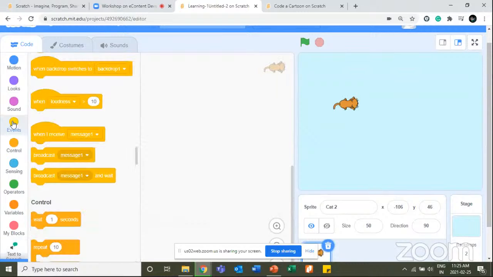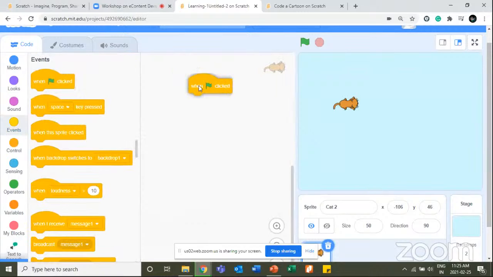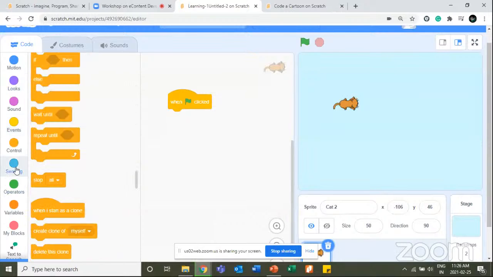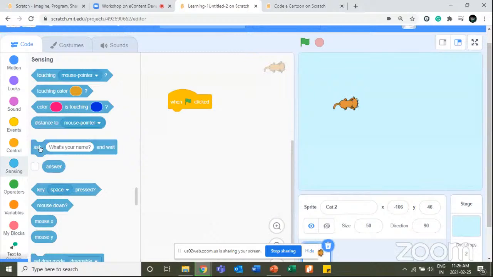I'll go to the event section. Event blocks define when a particular thing should happen. It's a signal, I can say a green signal, for when a particular action should happen. Now, when the green flag is clicked, this is a green flag we have. Whenever this green flag is clicked, I want this sprite to ask me. I'll go to the sensing block and drag this ask block here.